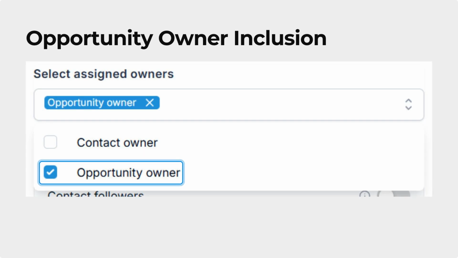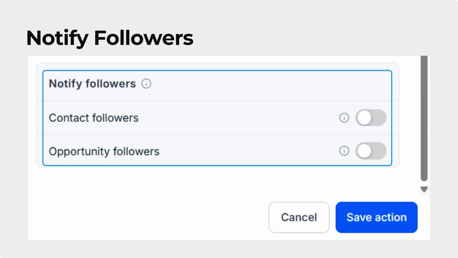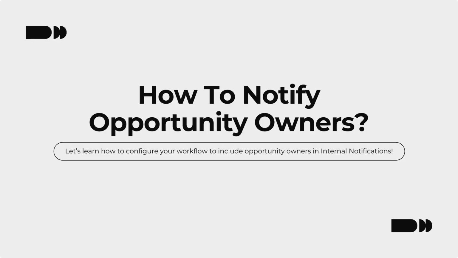If you are using an opportunity trigger and assigned owner is your user type, you can include opportunity owners. Turn on notifications for contact, opportunity followers, or both in addition to the main recipient. Let's learn how to configure your workflow to include opportunity owners in internal notifications.